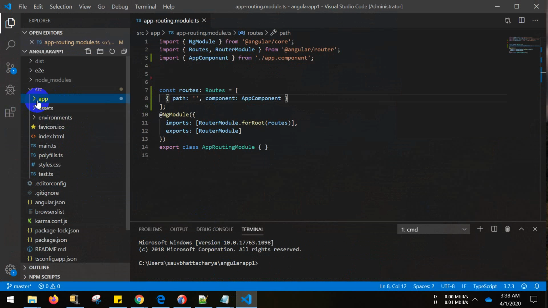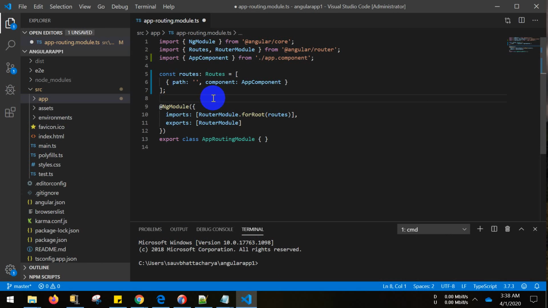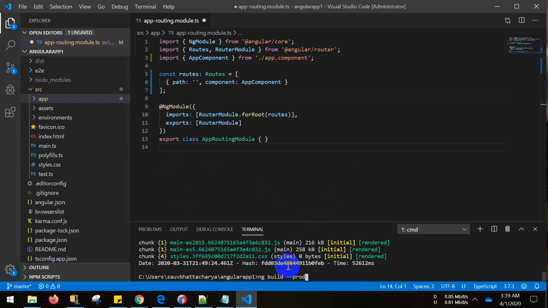For my example, I already have the Angular application. It's a simple application. I didn't add anything, I just added the router. After we build the application, what we basically need to do is take the code to production mode.